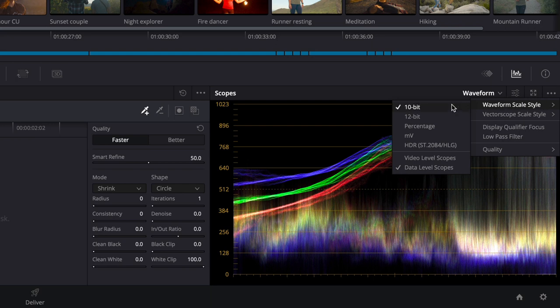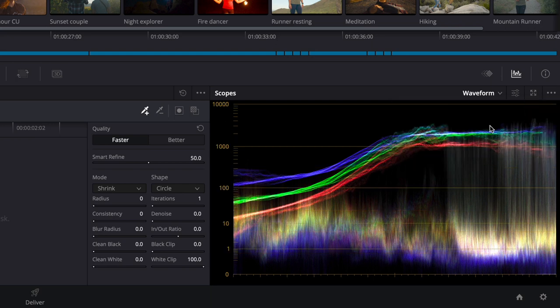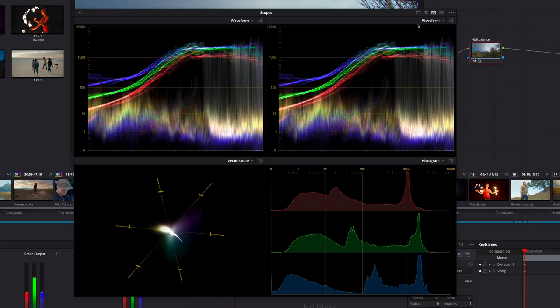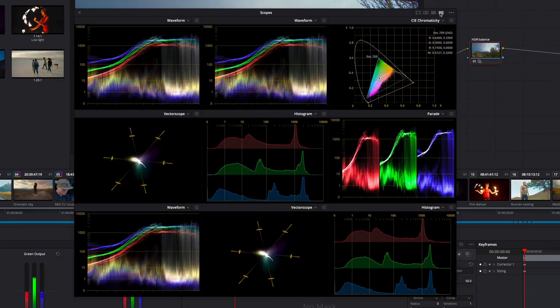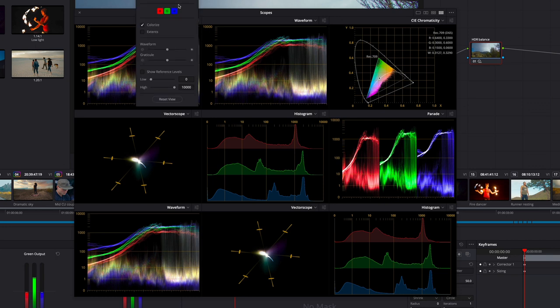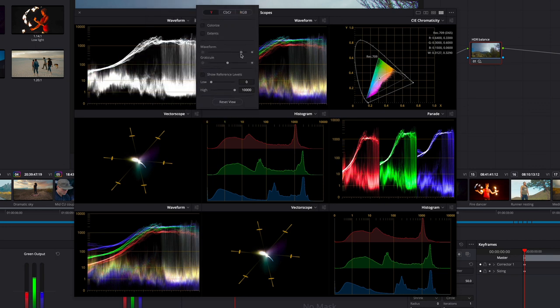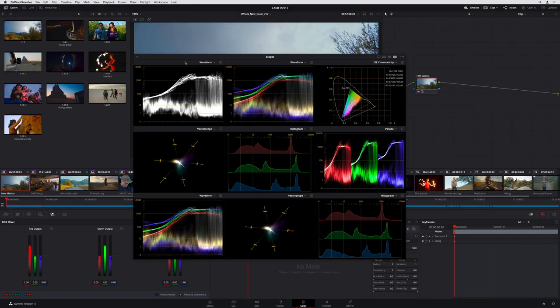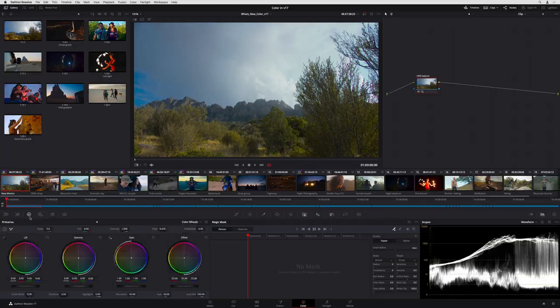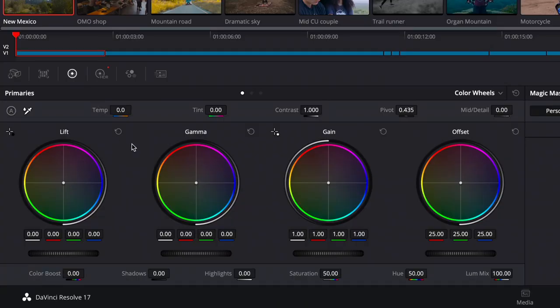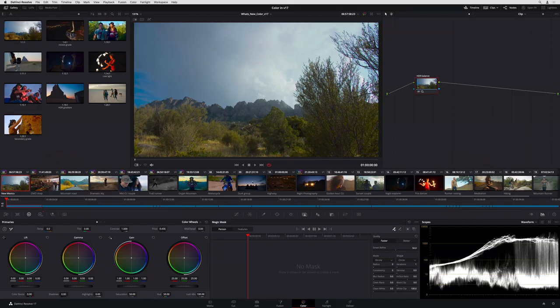This includes the ability to change the waveform graticule scale to display in HDR nit values. The expanded GPU scopes now feature a 3x3 view, allowing you to set up multiple identical scope types with unique parameters. And when working with dual monitors, it is now possible to drag the floating scopes window onto your second display. The primary's wheels palette has been redesigned, with the adjustment controls now accessible in one panel at the top and bottom of the palette.